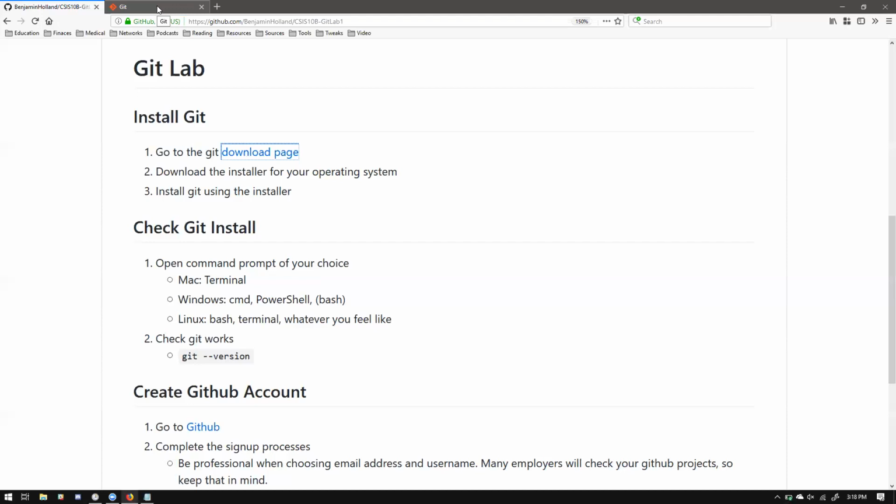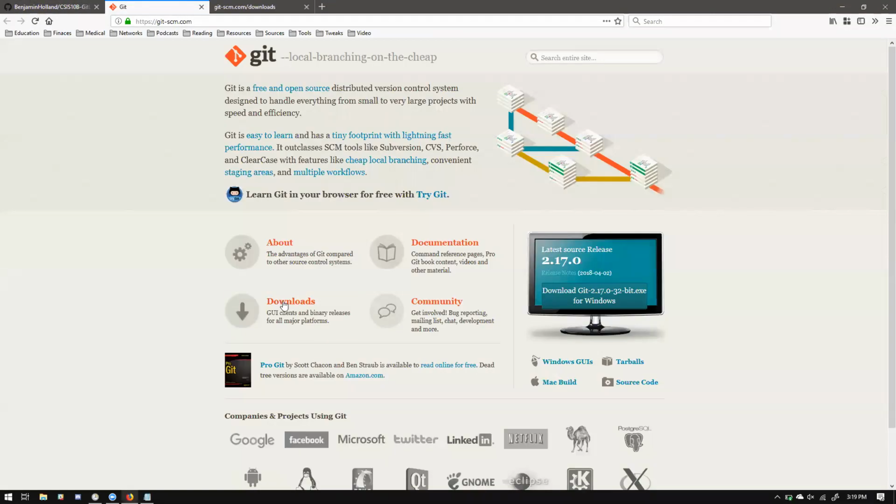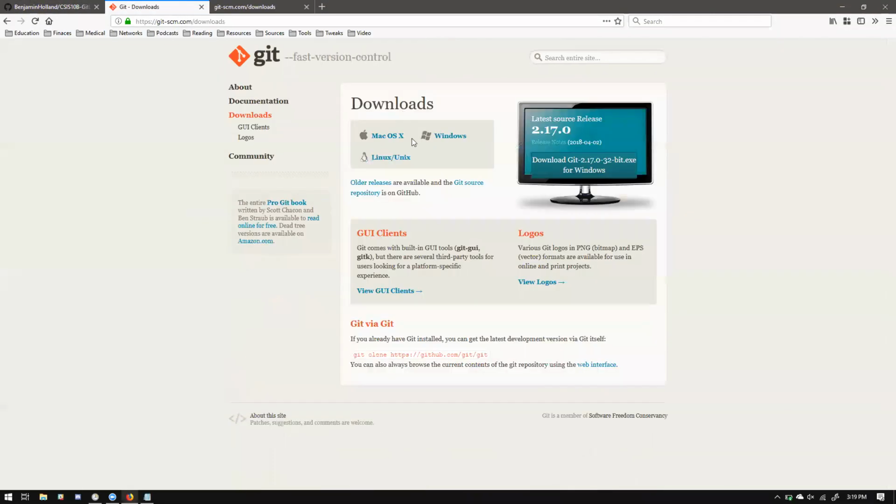Are you just searching for GitHub? I'm not entirely sure why your computer is connected. So you just click on the link. It says download page. Yep, or control click, whatever it's set up to do. Then we go to download. And then you choose the version for your OS.